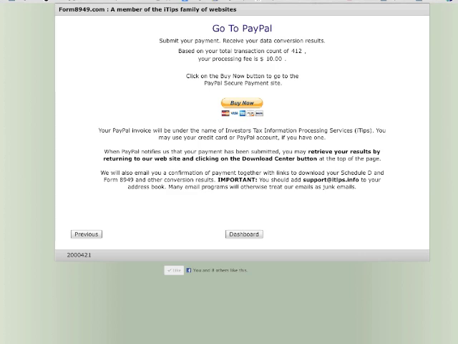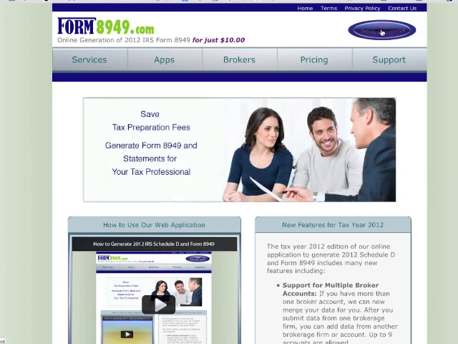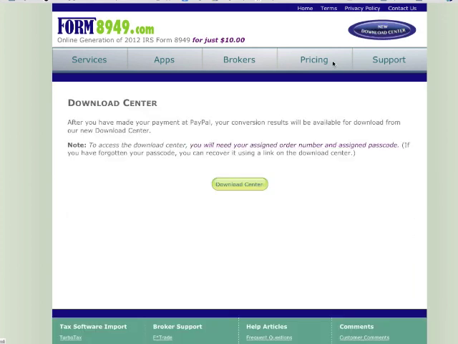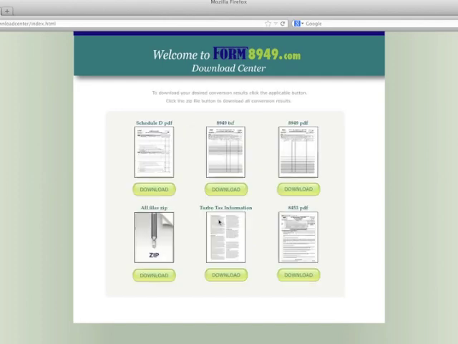After you've made your payment, go back to the website and click on the Download Center button to retrieve your final results. At this point, you will need the username and passcode that was given earlier. Here you can select as many of the different file formats that you would like, or you can select the zip file which contains your data in all of the offered file formats.